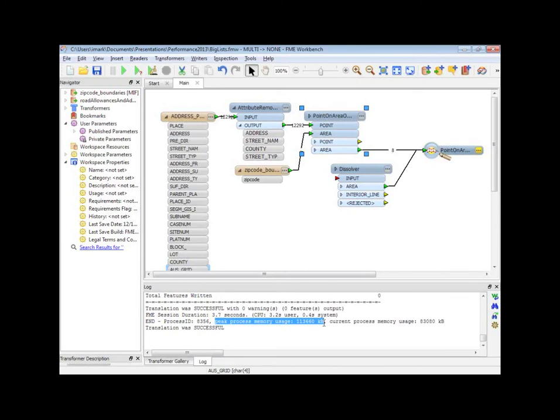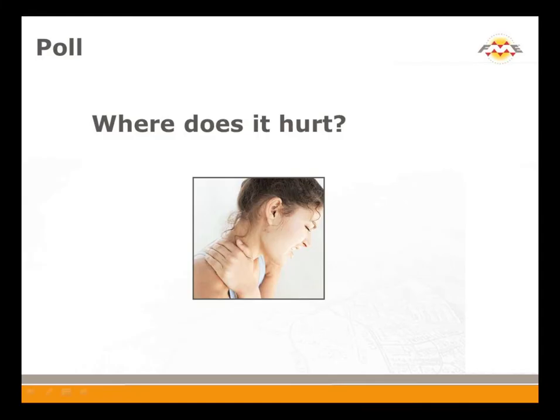Let's see now, showing the right screen. Yeah, so that's great.